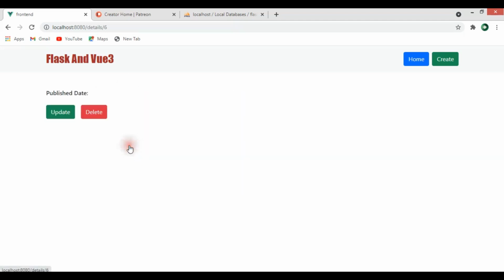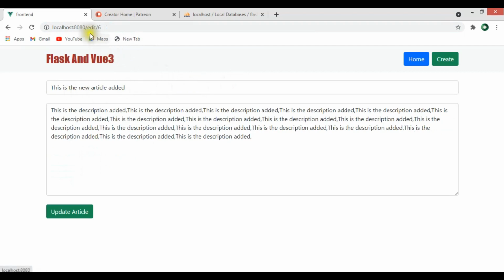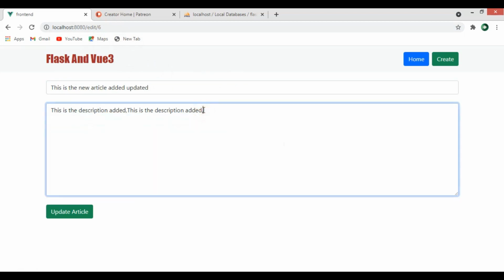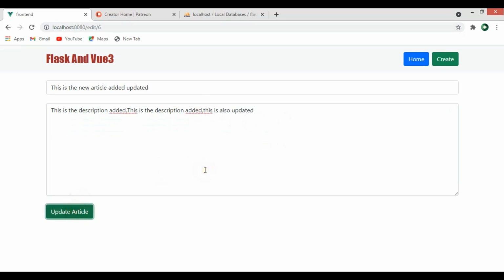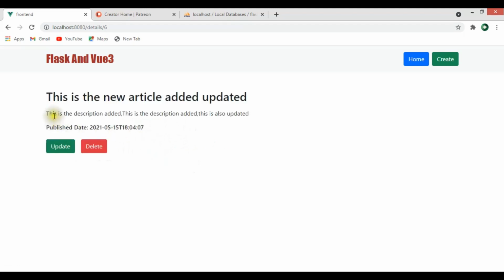And if I click on this, you can see that I am on the details page, and this is the ID. Now I can update and delete. If I click on update, you can see that I'm navigating to the edit page, and here I have the ID, and here I can say updated. Let me remove this. This is also updated, and if I click on update article, now you can see that this is updated. So this is the new article added, updated, and this is also updated.